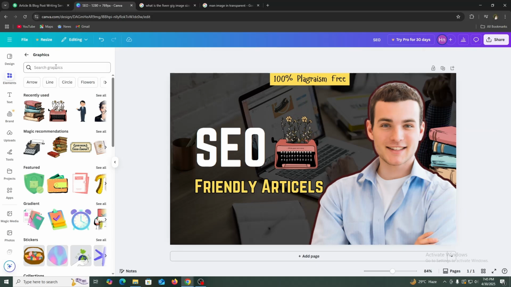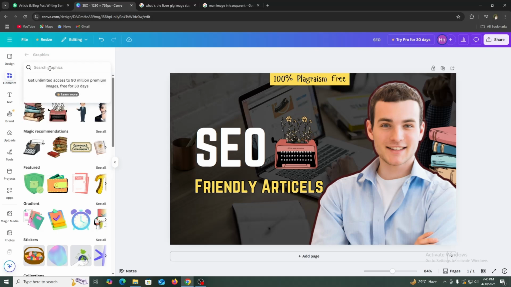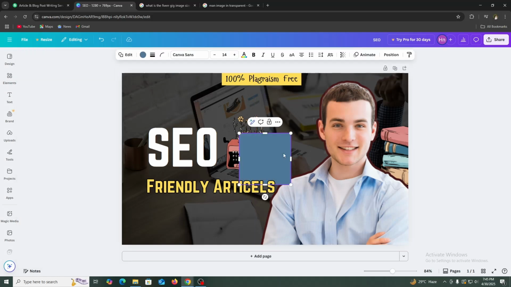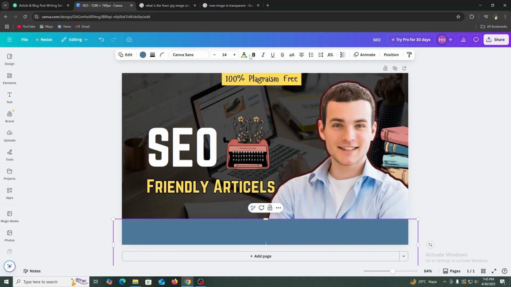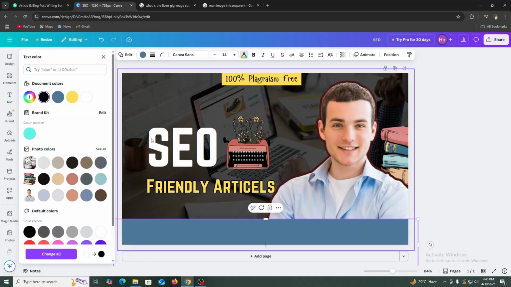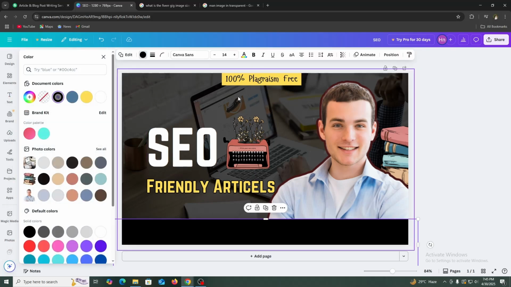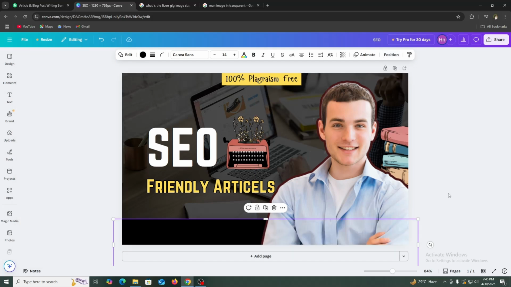Also I want to add something more, like I can say it would be a shape. Yeah, I am going to add a shape, and I will increase the size, and I will make the color black. Once I make it black, I will change the position into backward. So you can see my image has been completed, and the text is really awesome, and I can now download it.